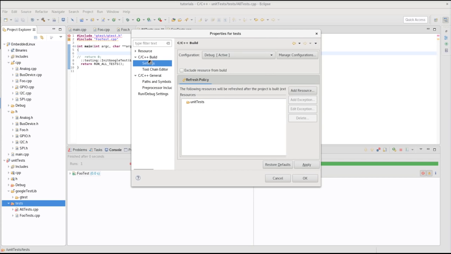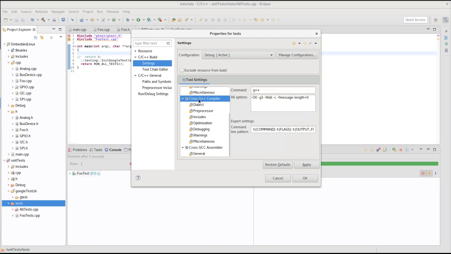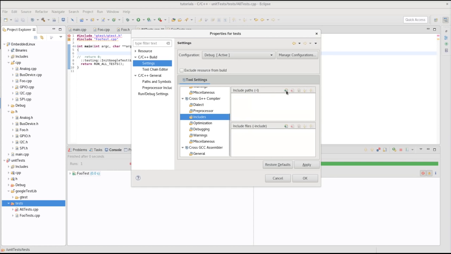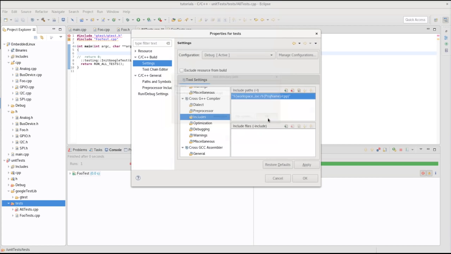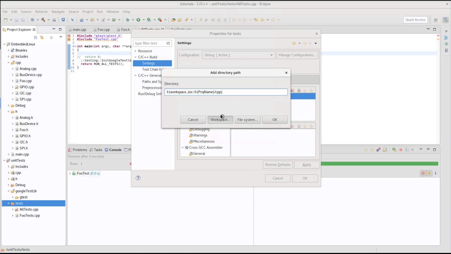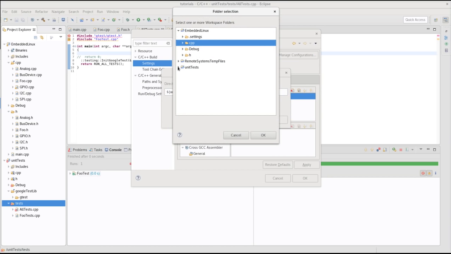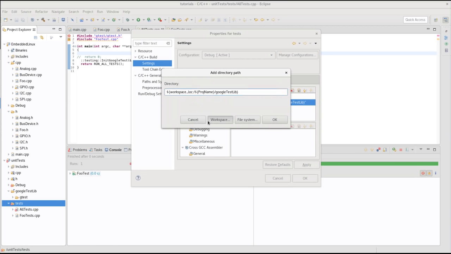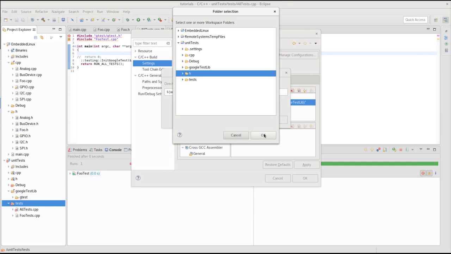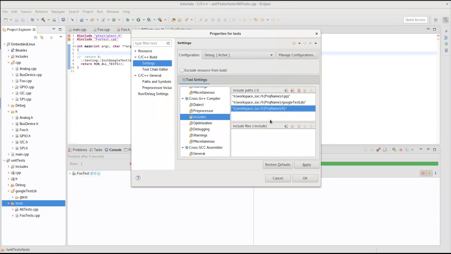C++ build, settings, cross G++ compiler, includes, go ahead and add a folder. So we're gonna be adding our CBP folder. Next, we're gonna be adding our Google test lib folder and our H folder. So okay, okay, and okay.